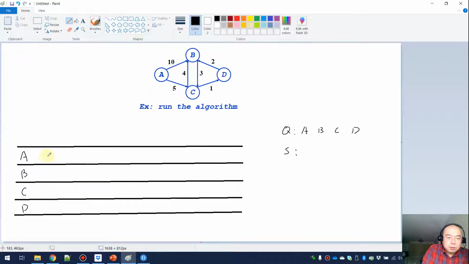To begin with, I'm going to set S to infinity, infinity, and infinity, because I'm specifying the source to be A. So I'm starting from A, and I know from A I can get to A with the cost of 0. So that's the first one. And the first thing we want to do is extract-min.